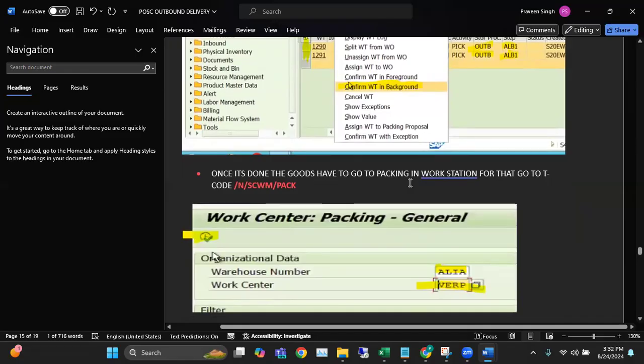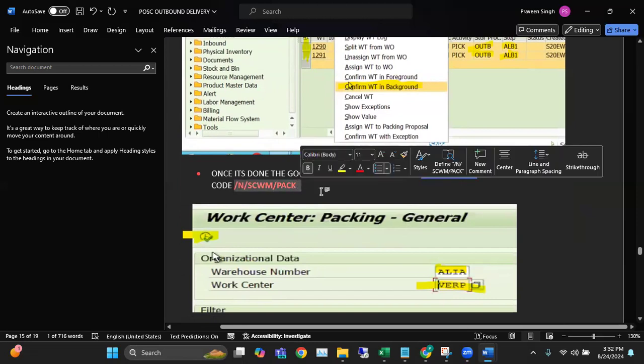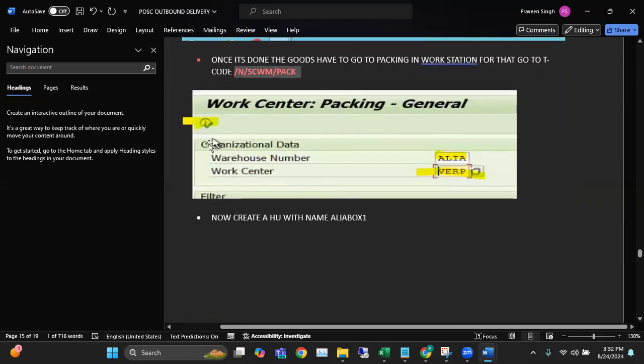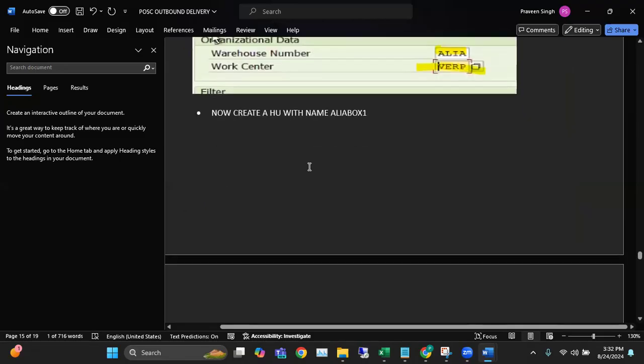the goods have to go for packing in the workstation. To do that, you need to go to this T code /n/scwm/pack. When you go there, you need to enter your warehouse number and work center details and click on execute.